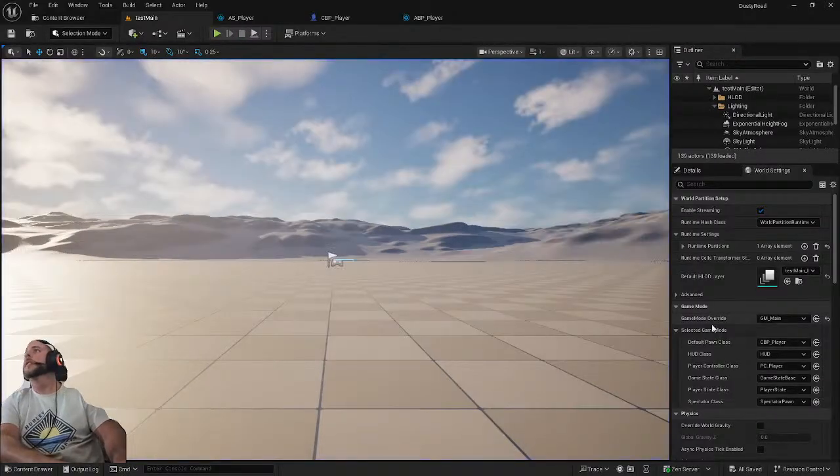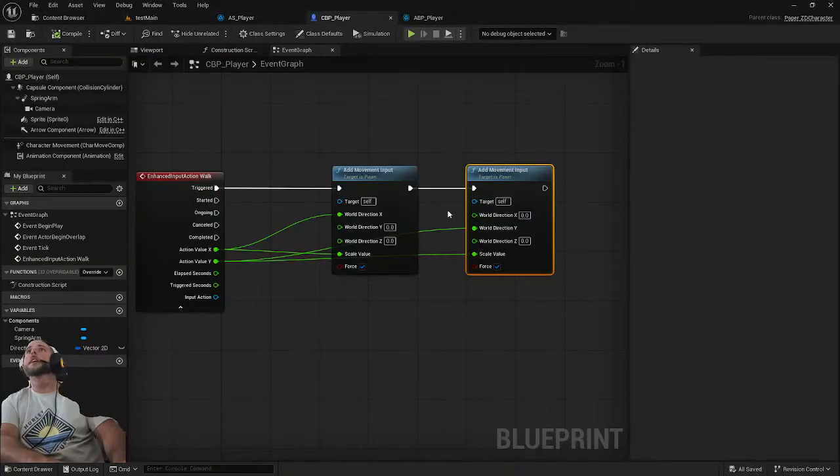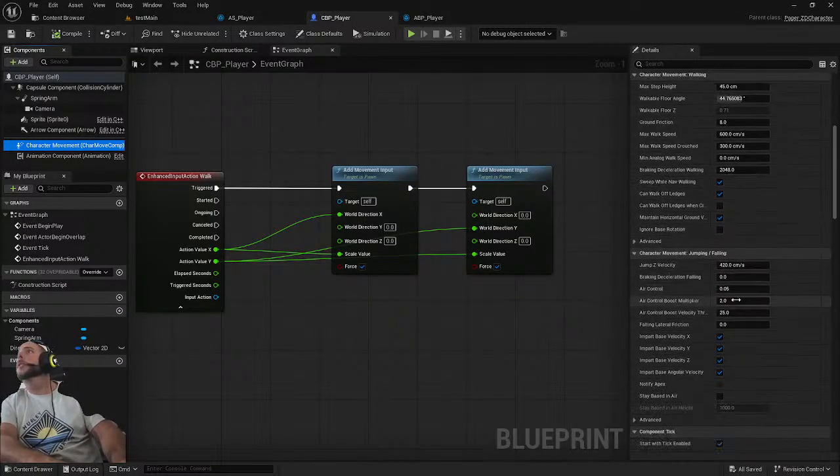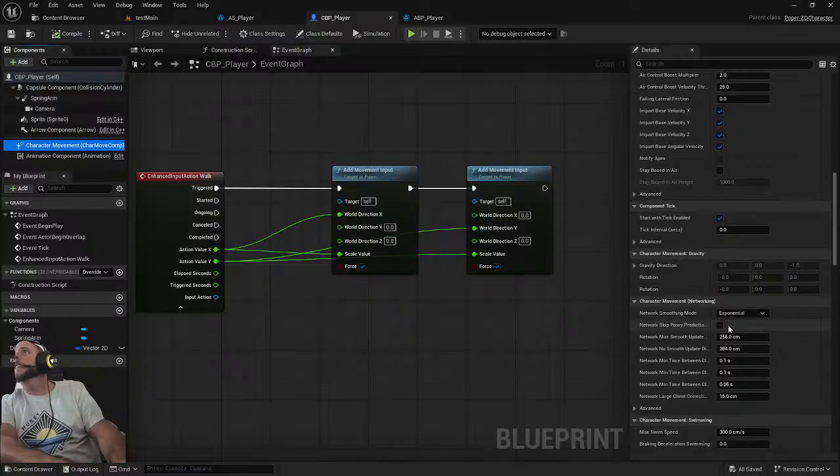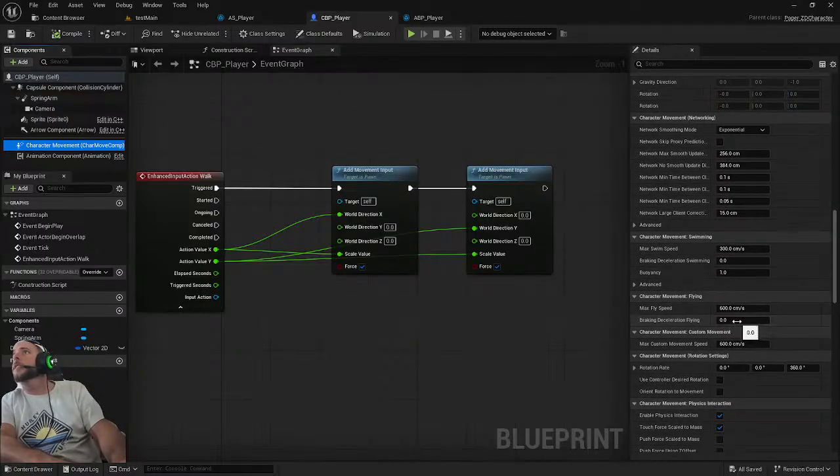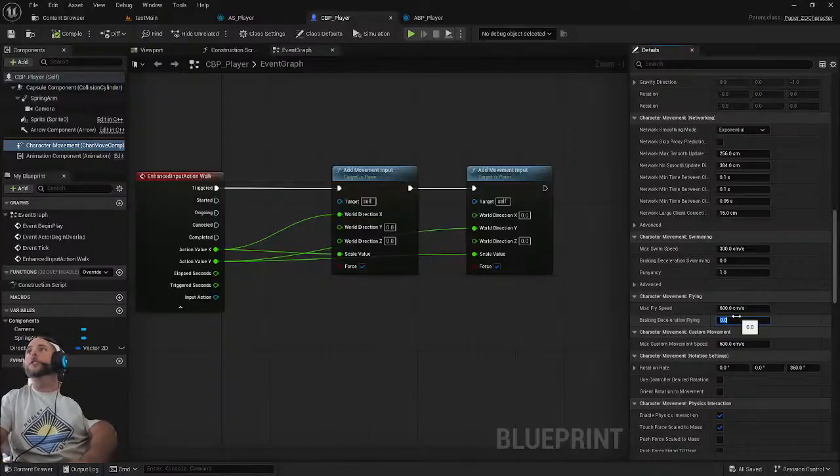Okay. So he's walking and not stopping fast enough. So I'm going to come over to character movement component, come down to flying. Swimming, flying. See the braking deceleration? Basically, that's his friction. I'm going to set it at 10,000 so that he just stops when you let off, more or less.